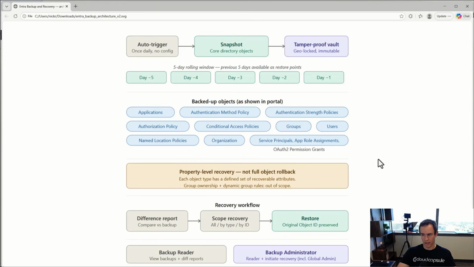So that's good as part of the actual scope here. And then the one other limitation that we'll be covering today is this property level recovery, not a full object rollback. So each object itself here has its own defined set of recovery attributes. And there are some pieces of this, like group ownership or dynamic group rules, that are actually out of scope. This is all part of their documentation.